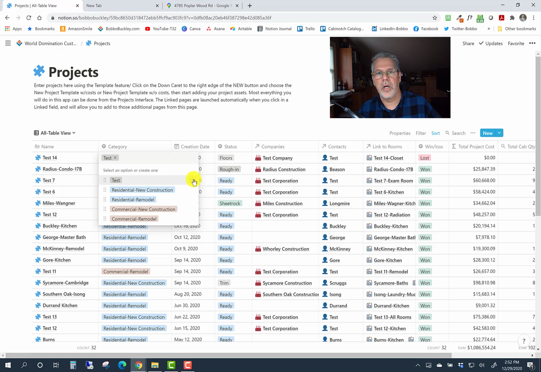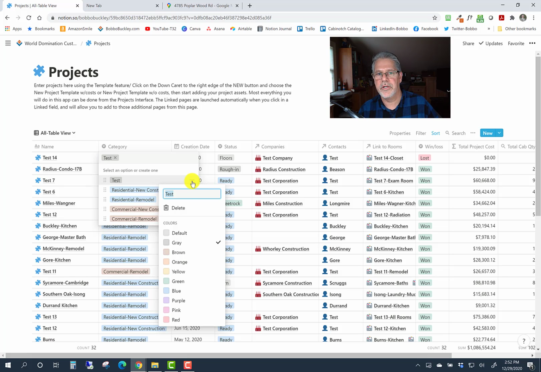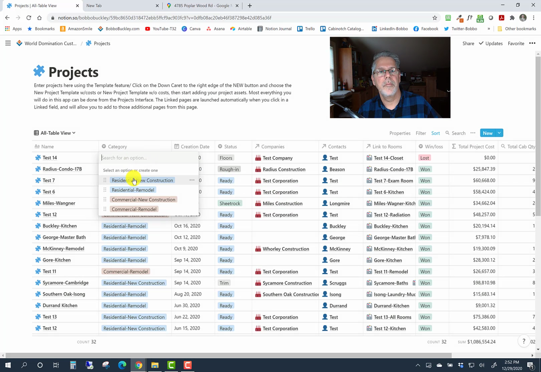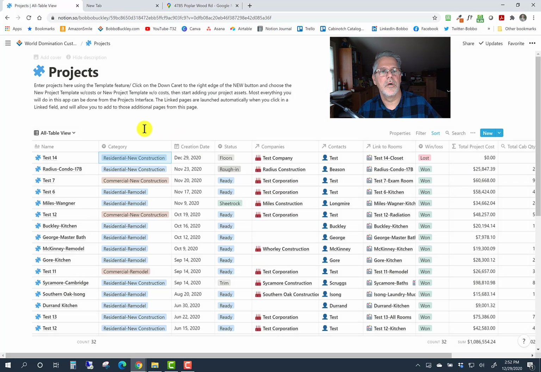If you want to change the color of it, you click on the 3 dots to the right of it, and this is true of any select field. If I wanted it to be green or orange or any of these different colors, I could do that. Or if I just want to delete it and get rid of it, which I do. And we will say this was what it was in the first place, residential new construction.